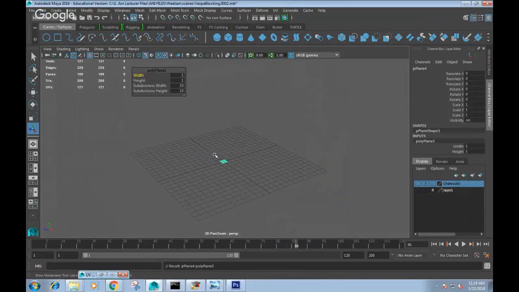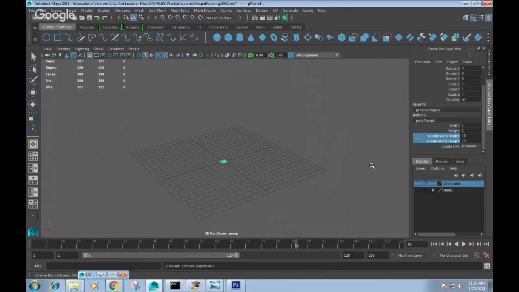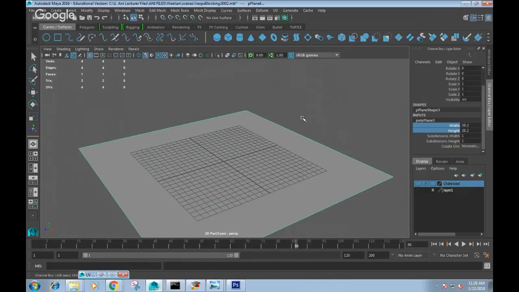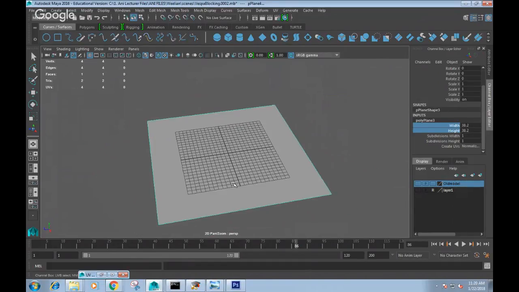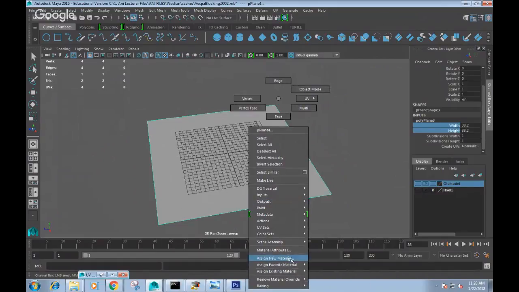Create a polygon plane. Highlight the subdivision width and height in the inputs. Middle mouse click and drag left to reduce the size. Highlight the width and height. Middle mouse click and drag to the right on the viewport to increase the size. And right mouse click, assign new material.